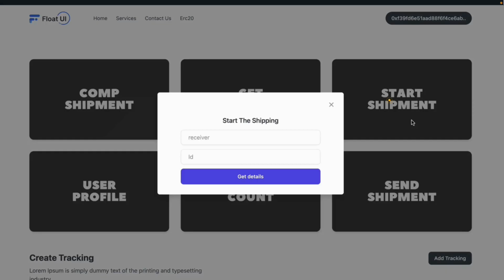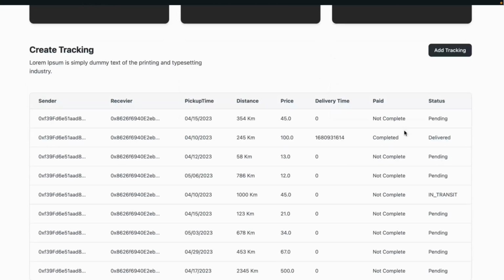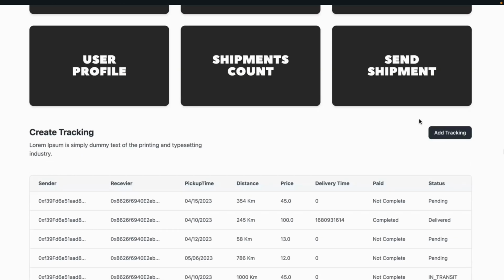You can see you will have all of the data, and this is how you can start the shipment. So once you create the shipment, you have to start the shipment. So if I close this one and scroll down here, you can see this is the entire table we have. We have the sender, the recipient, the pickup, the distance, the price, and here you will find all the products we have listed for a supply chain. You will find that some of them have pending status, delivered, and in transit. I'm going to simply change the status.